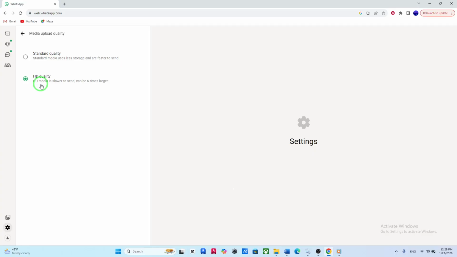This ensures your uploads maintain a higher resolution and look as good on your recipient's screen as they do on yours. After selecting HD Quality, your settings will be saved automatically. You don't need to restart or reload anything. From now on, every time you send media from WhatsApp Web, it will use the new HD setting you've chosen.